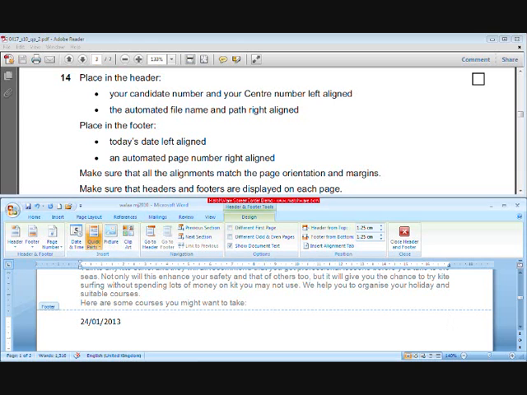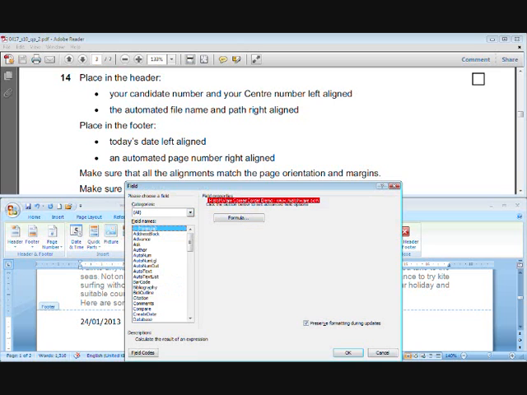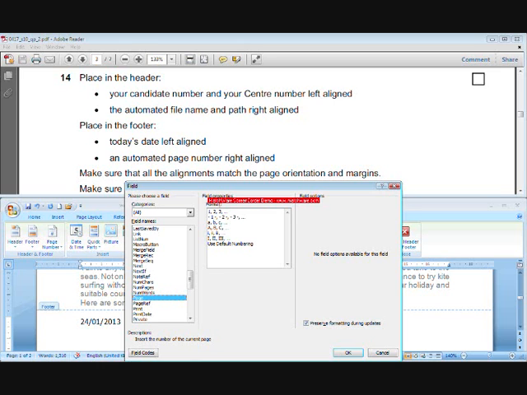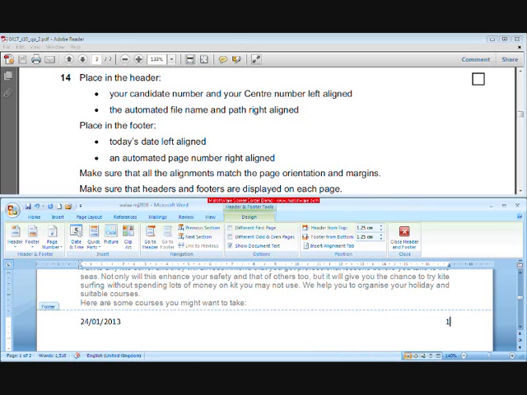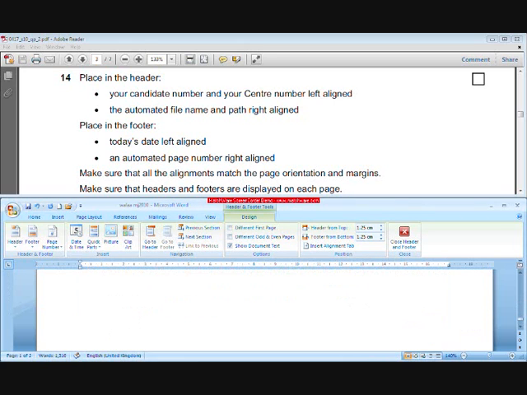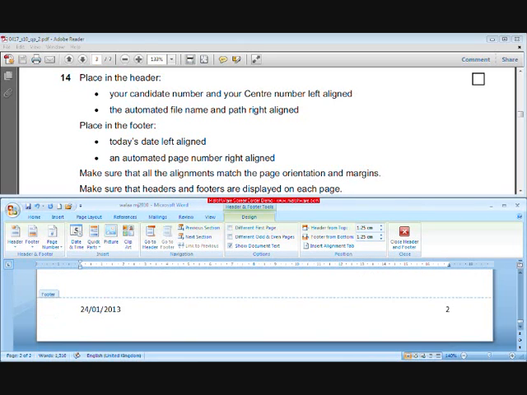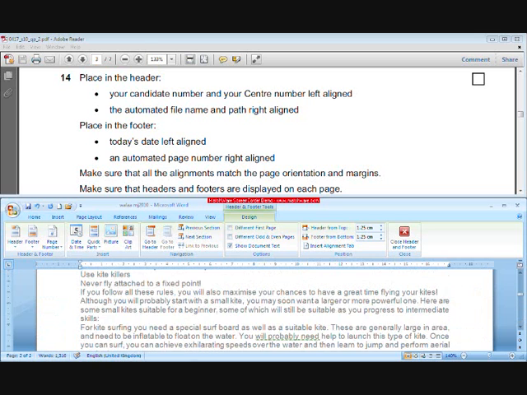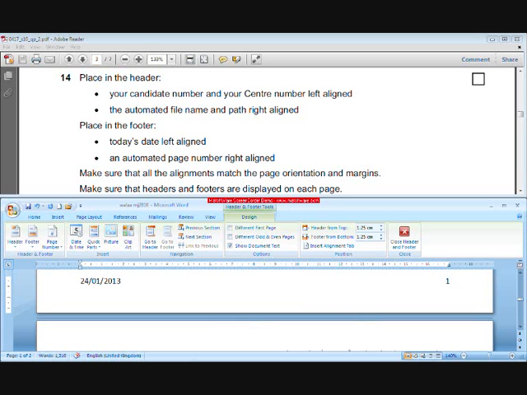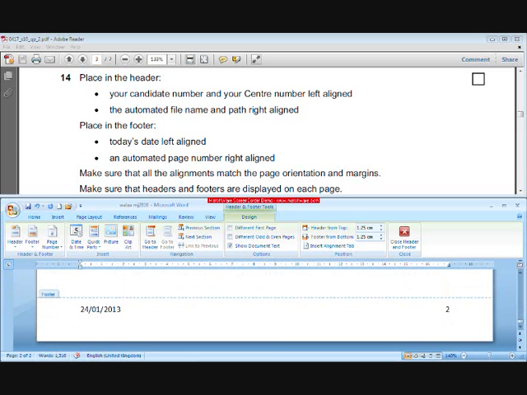From quick parts field, I will go to the part of page, not number, page, and I will select the field properties. It's the format 1 2 3. It is 1. When I'm going, it's 1 2. I have till now I have 2 pages. This is the first page number, it's 1, and the second page number, it's 2.